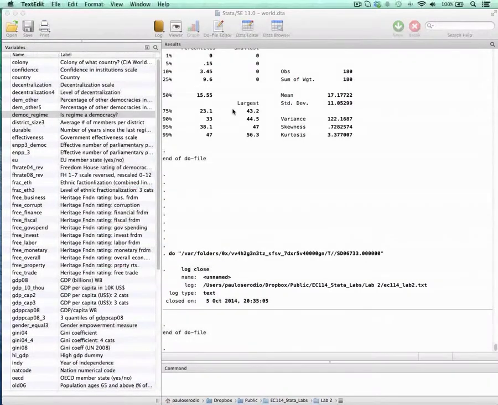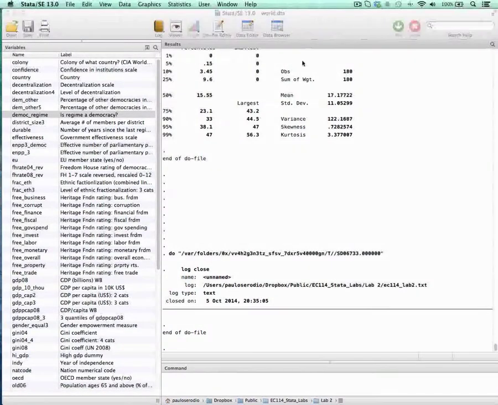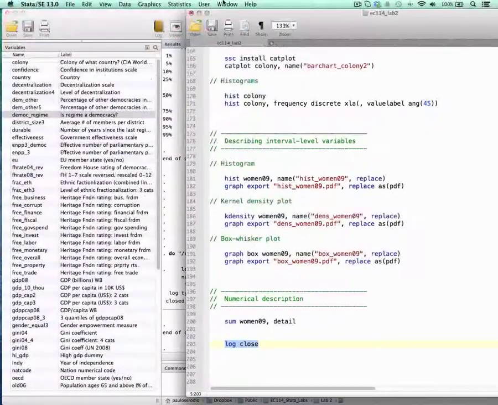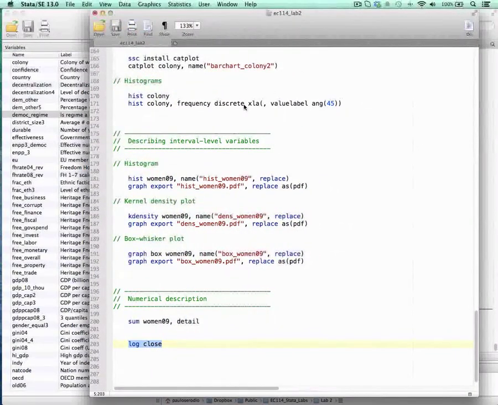So practice with these commands. I will make the do file and all the materials used for this lab available in the description of this video.